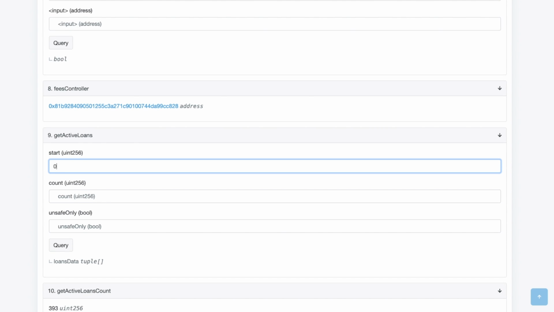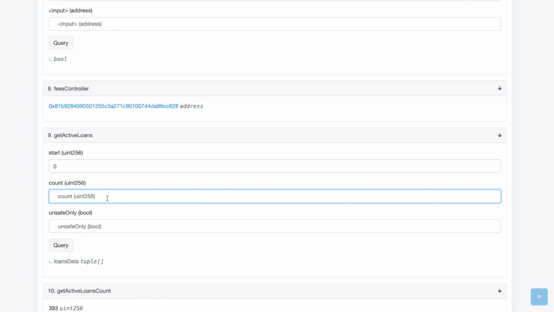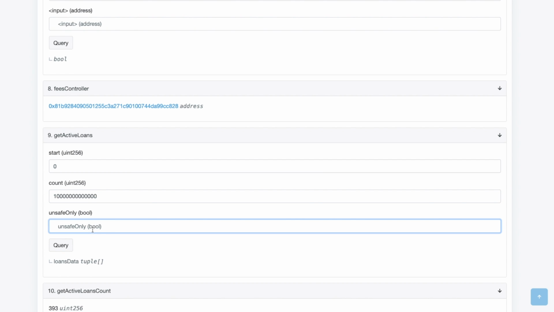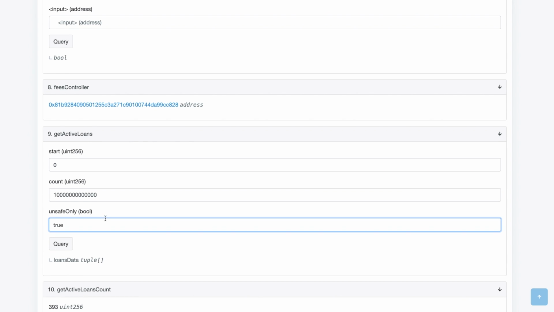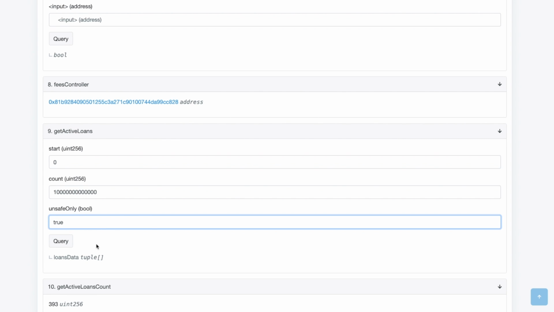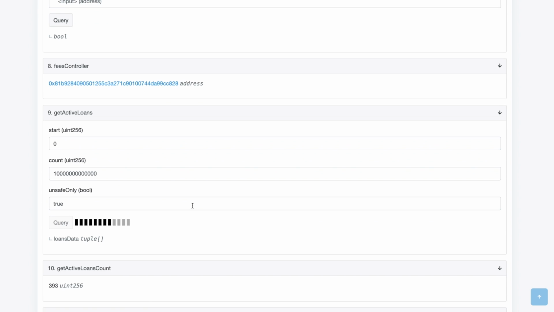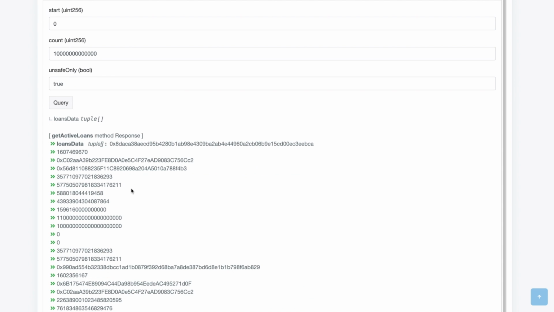So you can start from index 0 and then go up to just however many there are. And then you can get all of the unsafe loans. So I'll put true. You can get all of the loans, but you're probably interested in the ones you can liquidate. You click query. This takes a bit of time. And then in a few moments, we will see all of them.